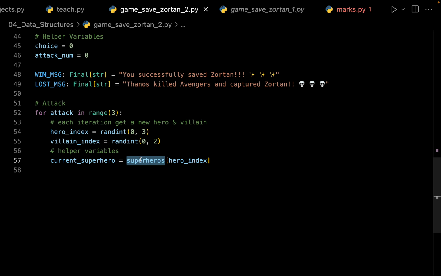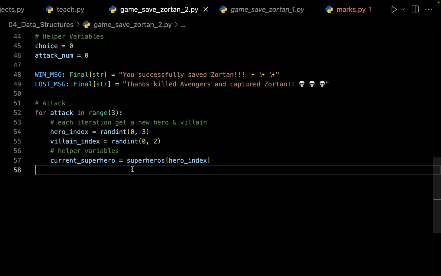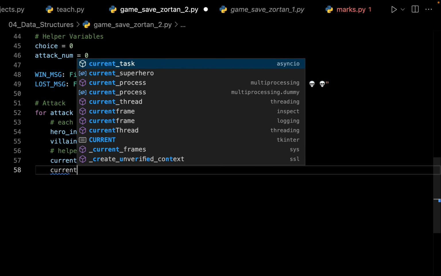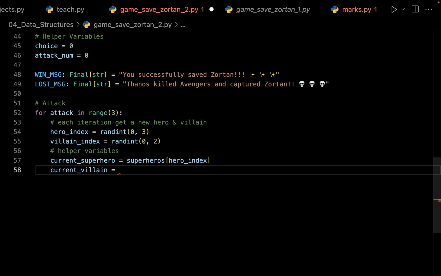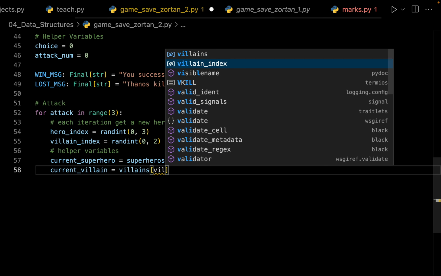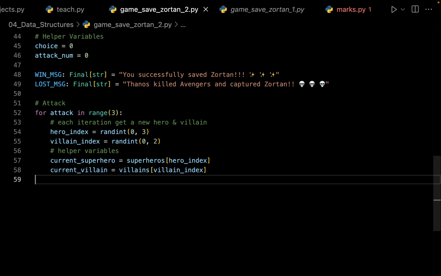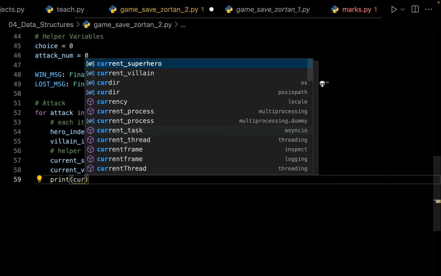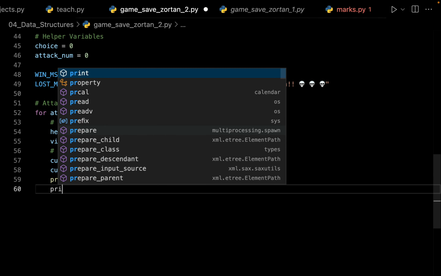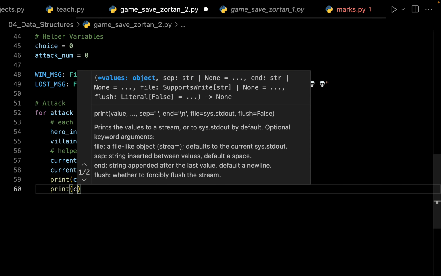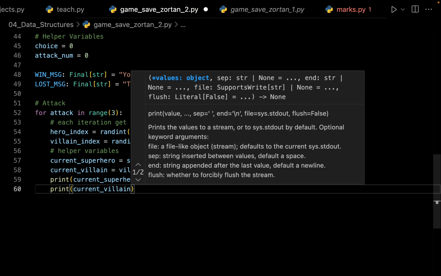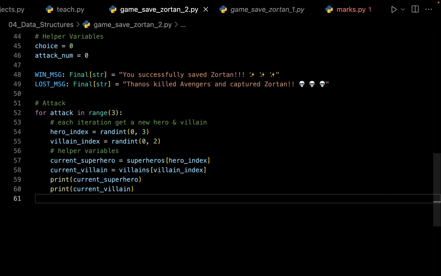Let us do the same thing for our villain as well. So here I can say that my current villain would be from my list of villains from the index of my villain index. Let us try to print out the values and see what's happening. So here I can say I want to print out my current superhero, and I want to print out my current supervillain. Let us run this file.